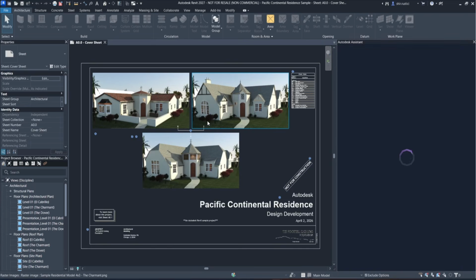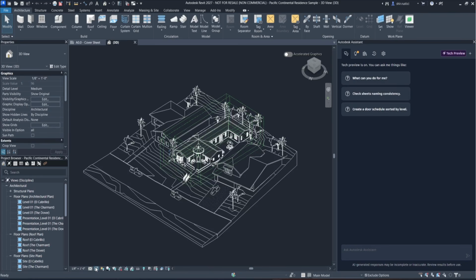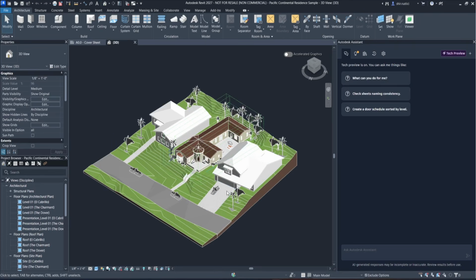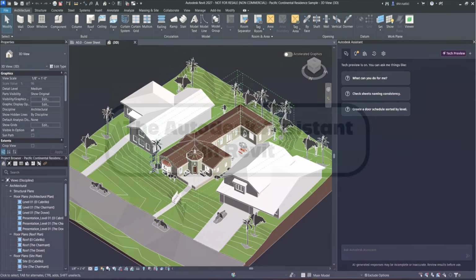So here we have the new residential sample file. I really love the way that it looks, and it gives us a nice idea of the standards that Autodesk is setting. I'm not going to go too much into it because I'll be showcasing it throughout this entire demo of the new features.